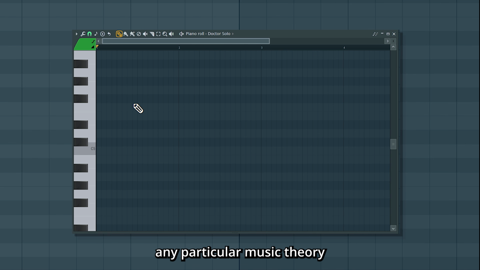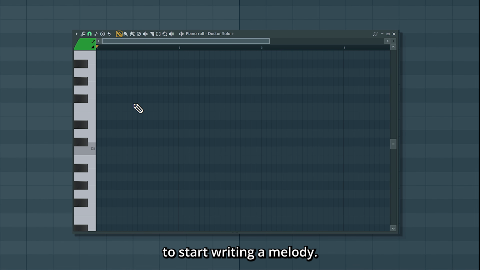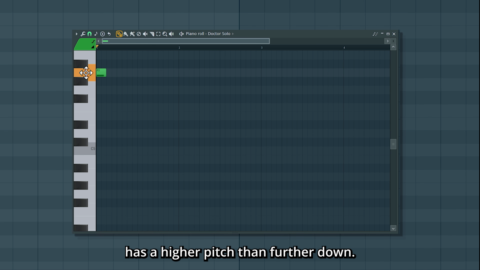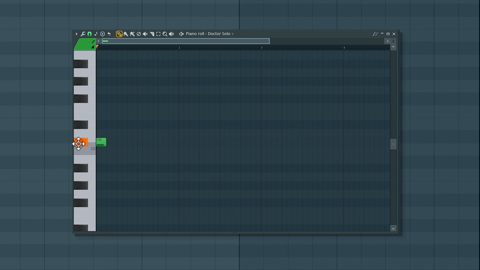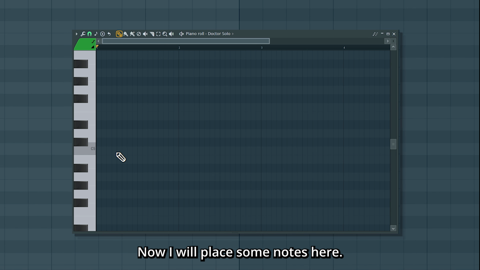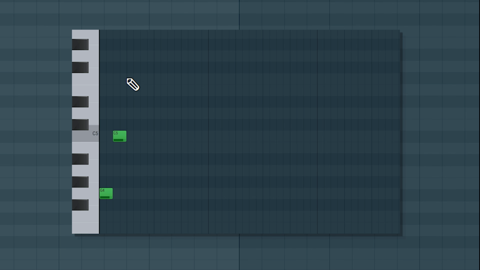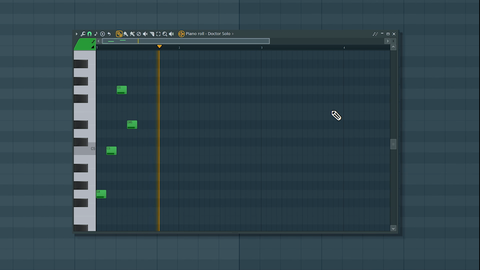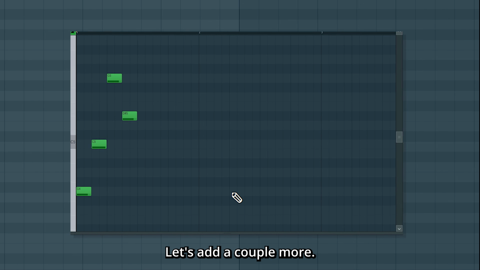Now you don't need to know any particular music theory to start writing a melody. All you need to know for now is that a note placed higher up has a higher pitch than further down. Now I will play some notes here. Let's hear it with space. Nice. Let's add a couple more.